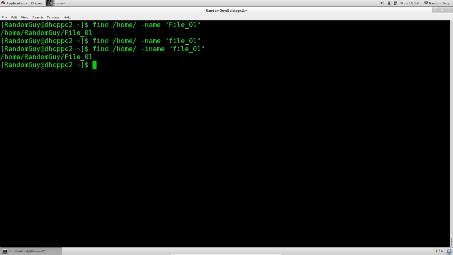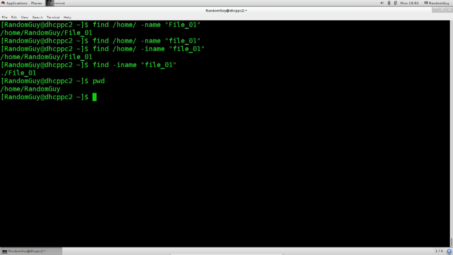Anyway, I could have just not specified a folder path. Let's see, where am I at the moment? So pwd. Okay, so I'm in home and random guy, and if I am in the current working directory where the file is located, and if I do this, it's going to find it. But suppose I am not.